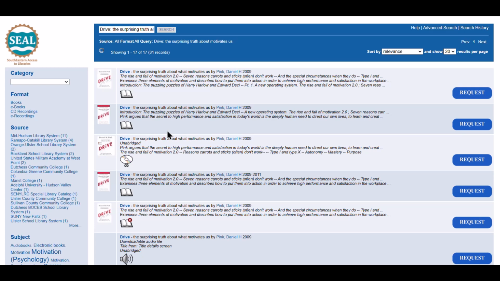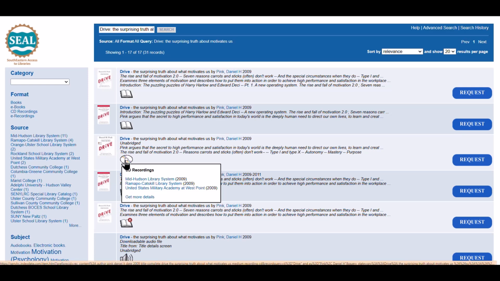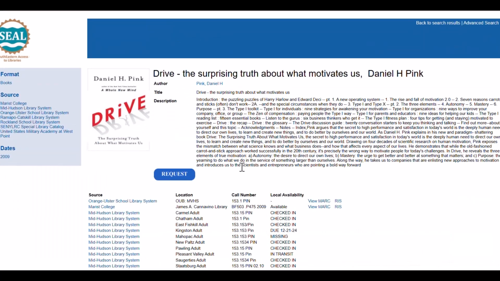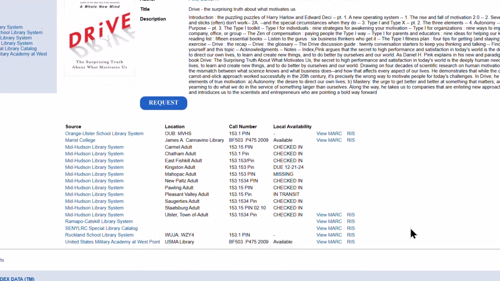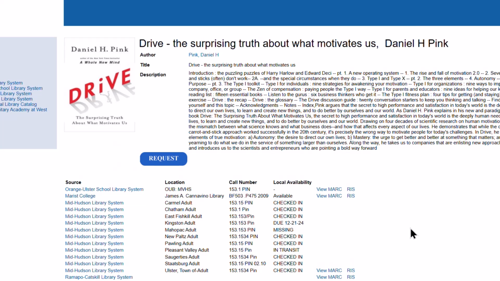As indicated previously, once you have search results, you can also hover your mouse over the icon and it will display a list of libraries that have a specific item. If you click on the title, you'll be able to see bibliographic information on the book as well as a list of libraries that report owning the item. SEAL brings in the availability status of an item as well as call number and location information when possible.